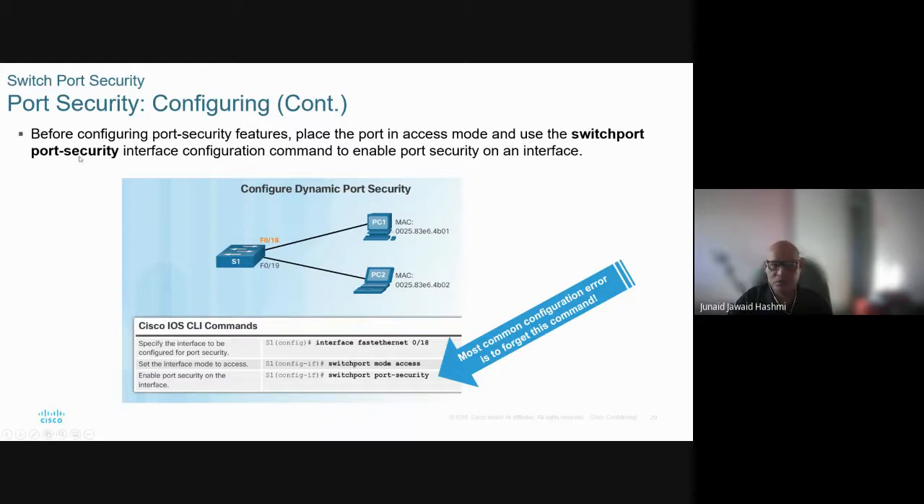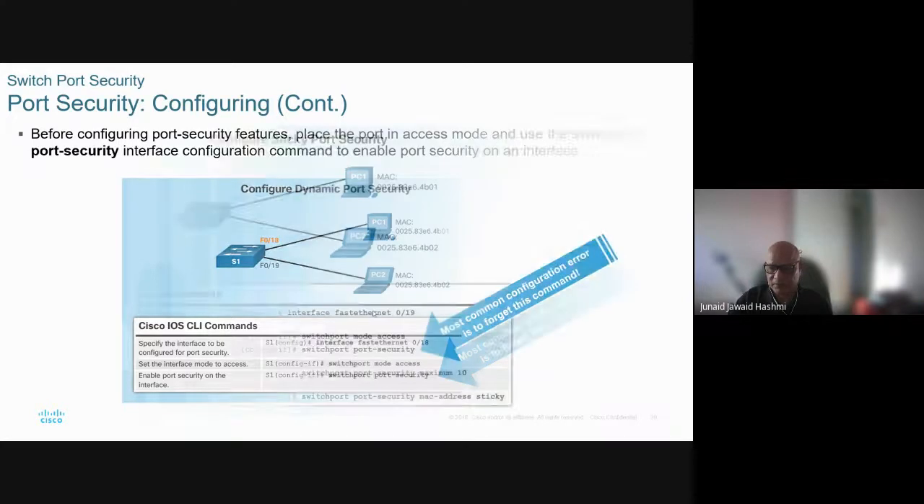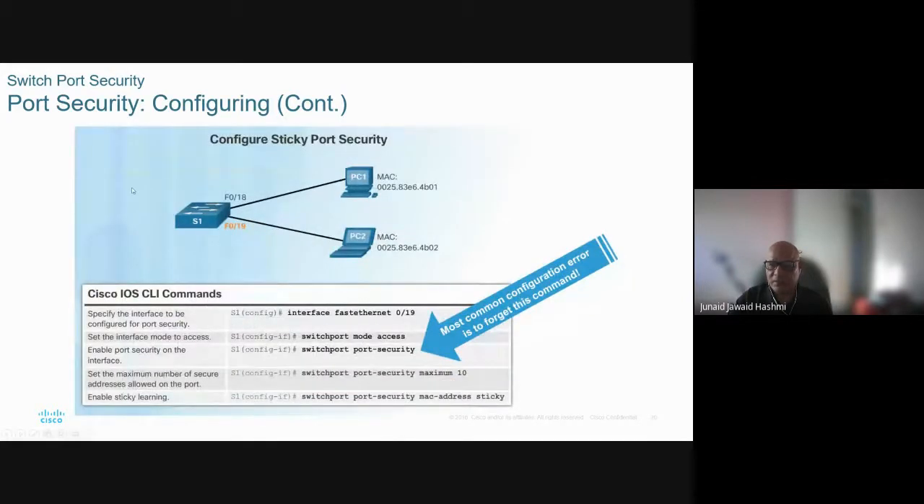So switchport port-security is the command. So first, the port that you want to configure. For example, in this case, you want to configure F0/18. So you go to the interface mode. Okay. You use switchport mode access, switchport port-security. Most common configuration. So this is how you enable port security.